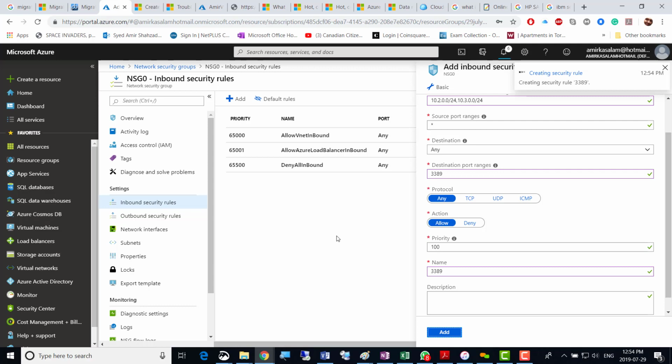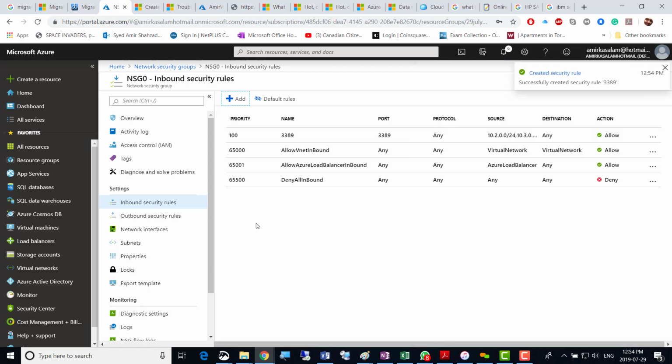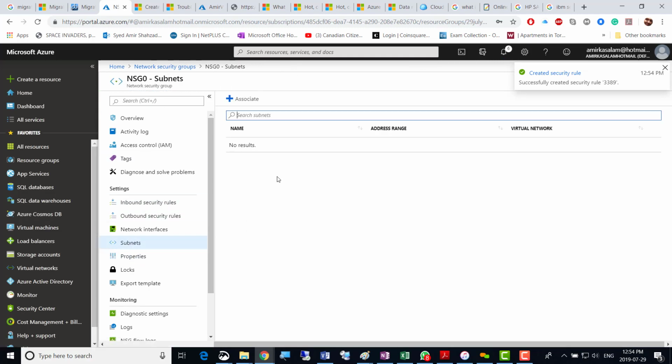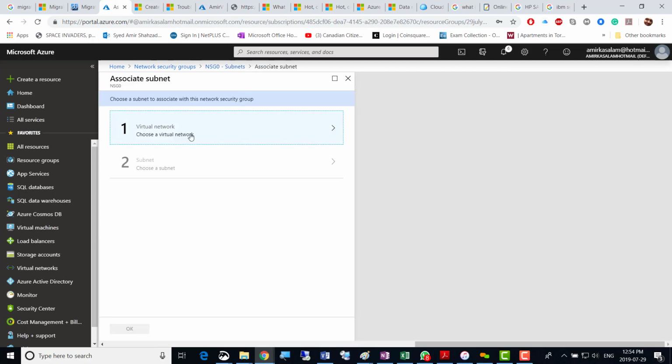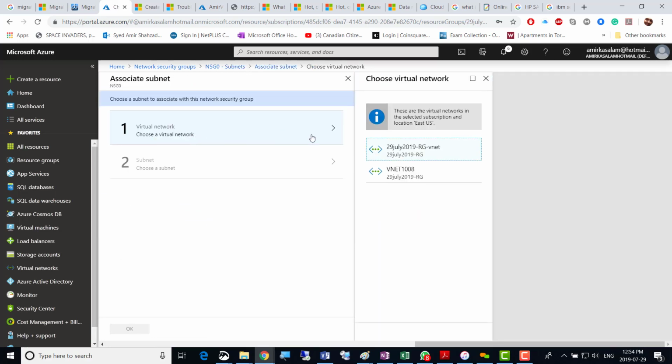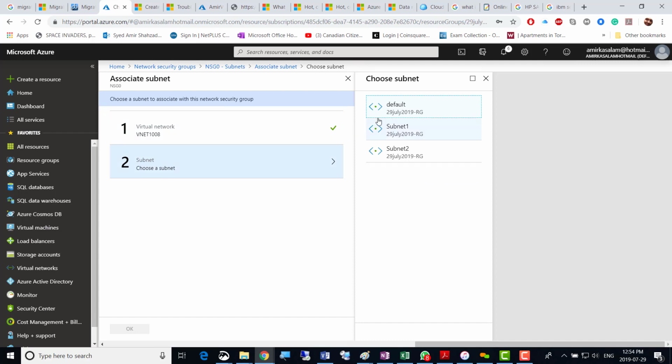If I click the security group here, that's normally attached to the virtual machines, which will be using that. So once it is created, I'll go to the subnets within the security group and click the associate button here. What is the virtual network? I have VNet 1008. This is what we created for the question. And how many subnets does it have?